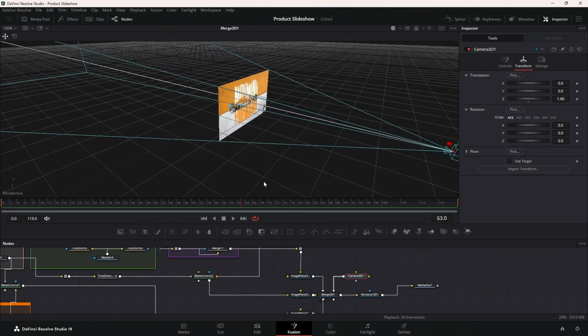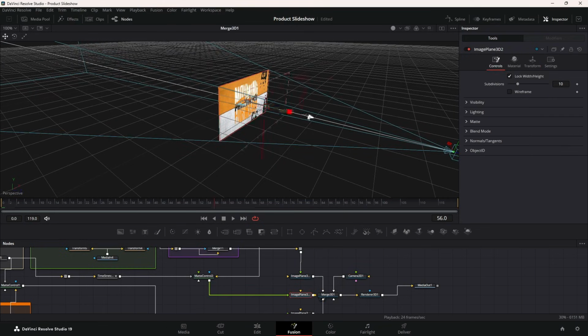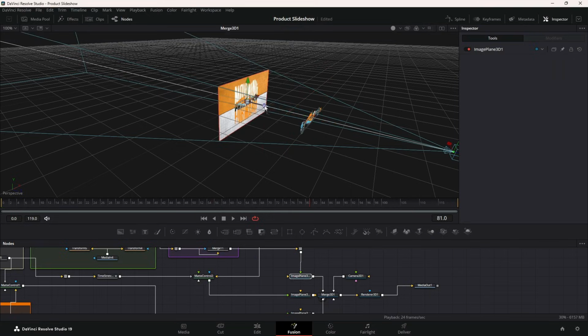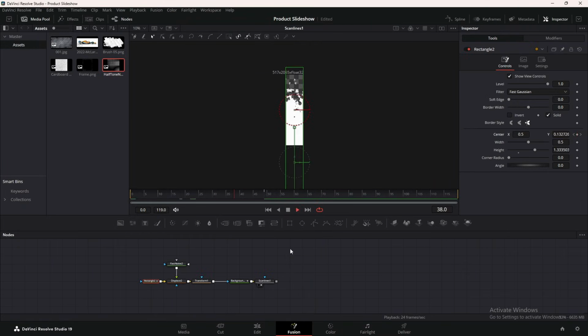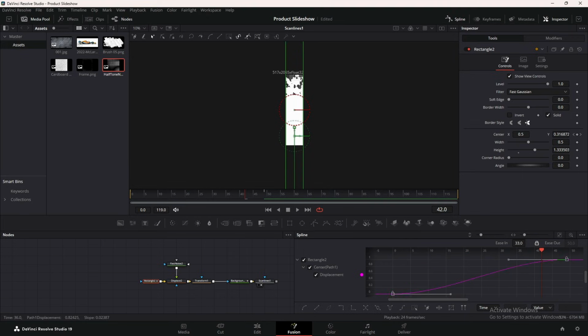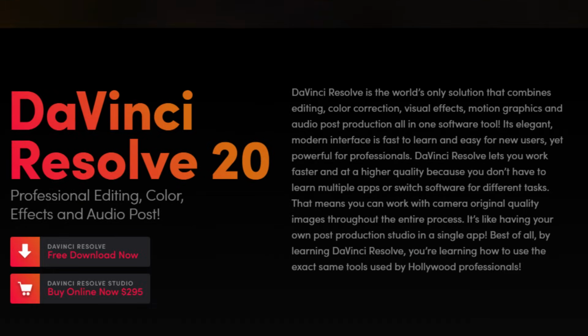Fusion also allows you to work in a true 3D environment. You can add cameras, lights, and 3D objects just like on a real film set, giving your motion graphics more depth and realism. The spline editor gives you precise control over animation timing, helping movements feel smooth and natural. One of its biggest advantages is pricing. It offers a very powerful free version, while the full version is available for a one-time payment of around $295.